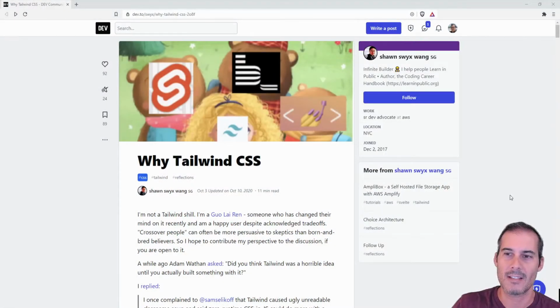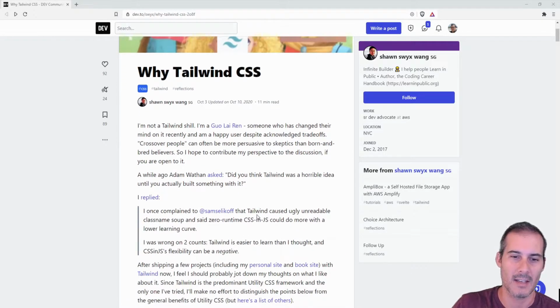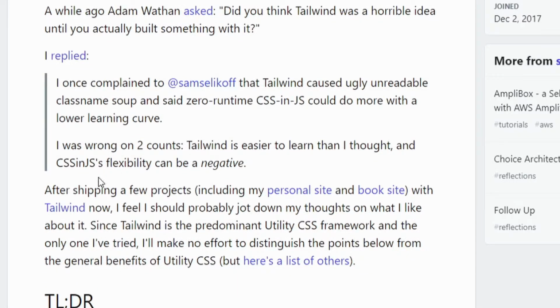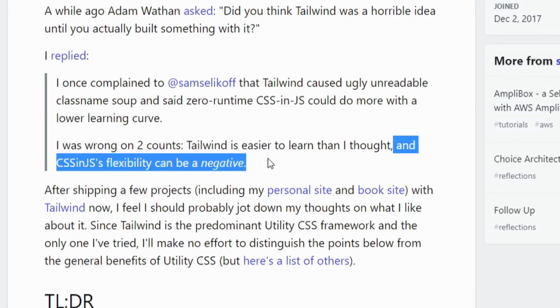So the first article I'd like to highlight is called Why Tailwind CSS. And I found this one pretty interesting because he goes on to state that initially he thought Tailwind caused ugly and unreadable class name soup. Later on, after shipping a few projects, he changed his opinion to say Tailwind is easier to learn than he thought, and the flexibility of CSS and JS can be a negative.